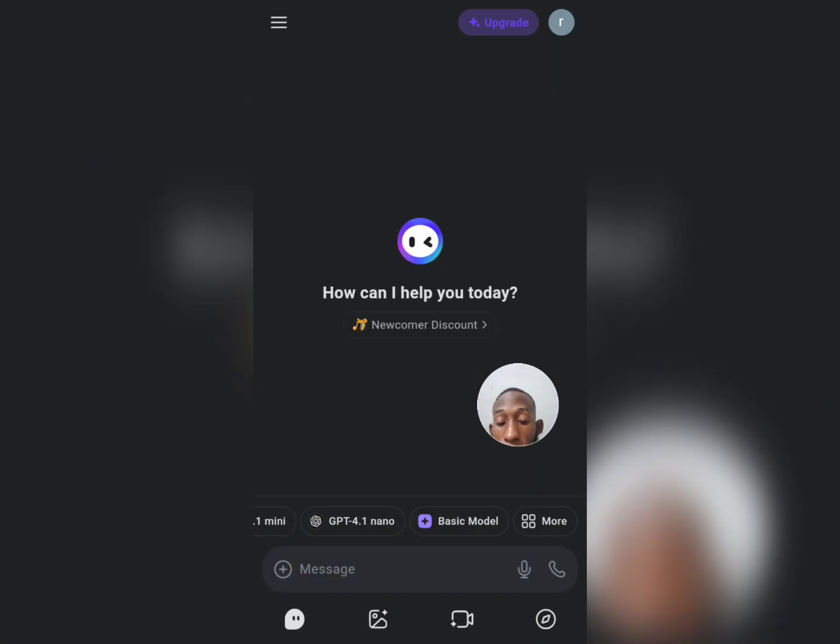And let's say you want to add your images or your documents, you can tap on the plus icon here. You can tap on this option here to upload your documents, your files. And as well, you can tap on this option here to upload images, and this camera icon here to take a picture of something right away.